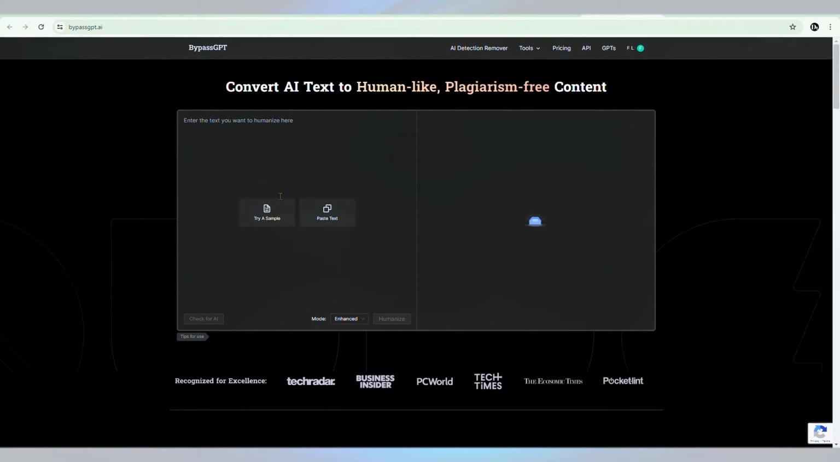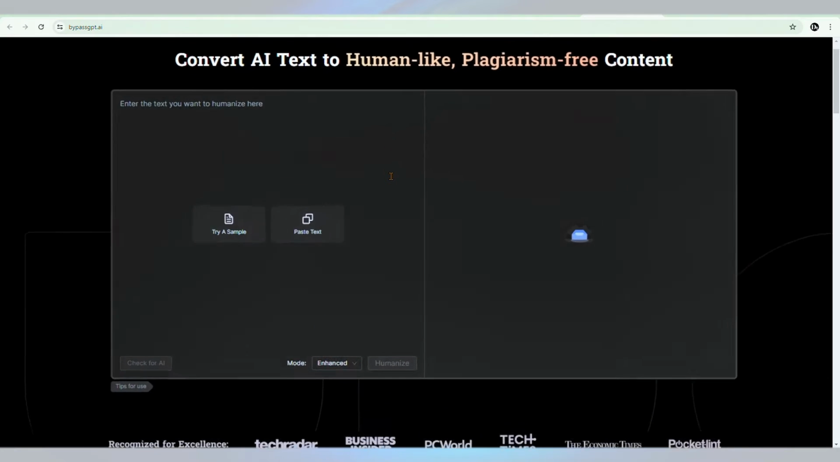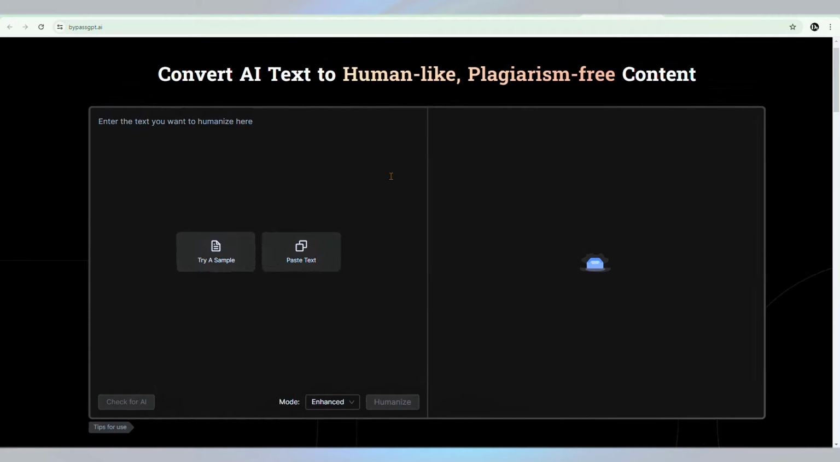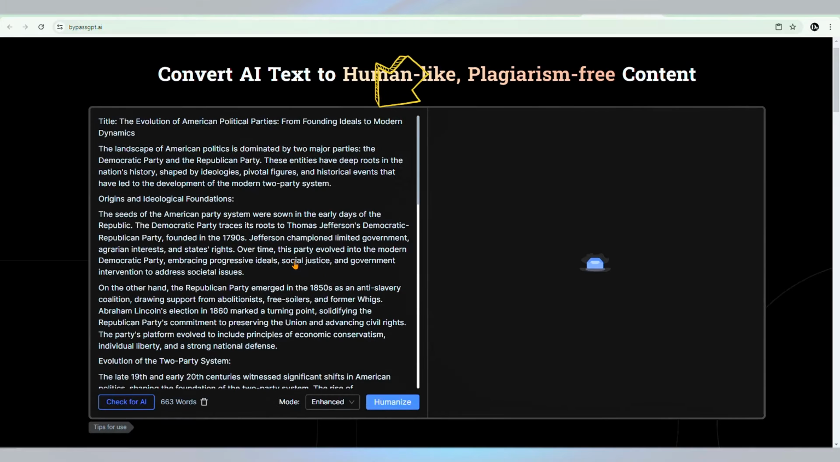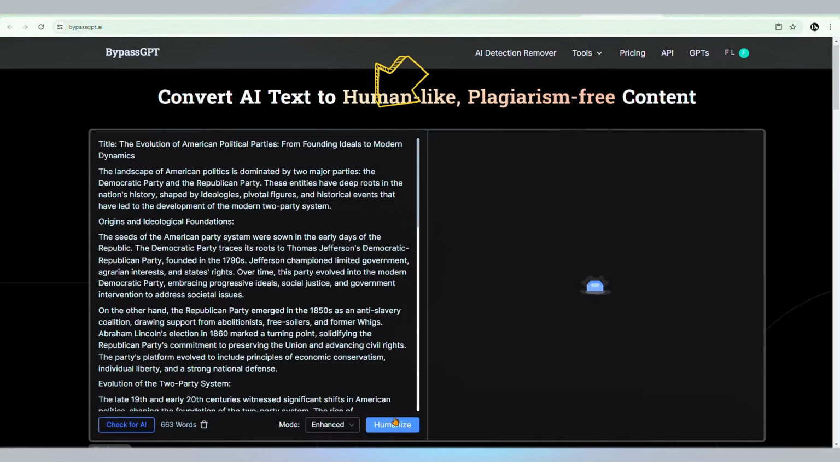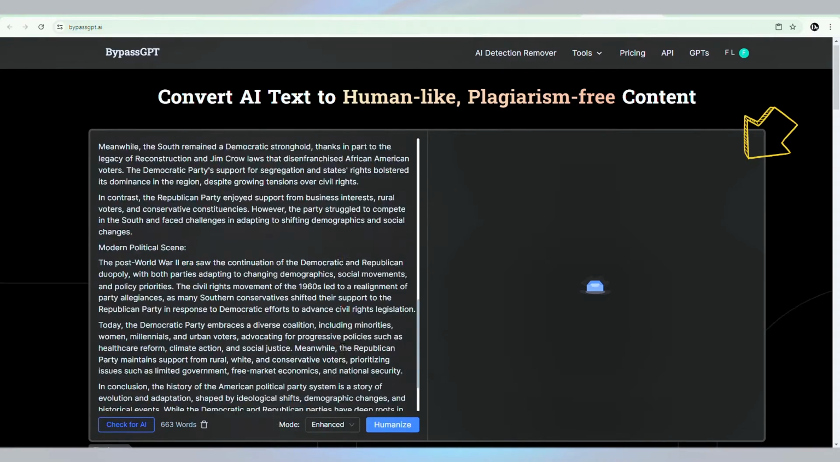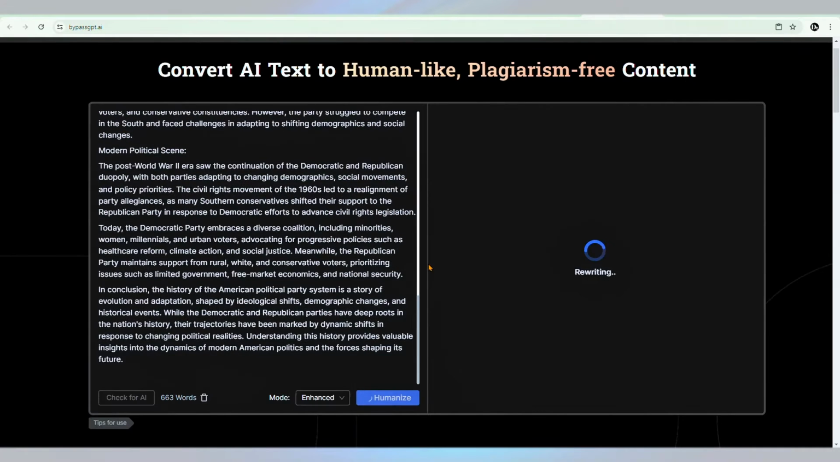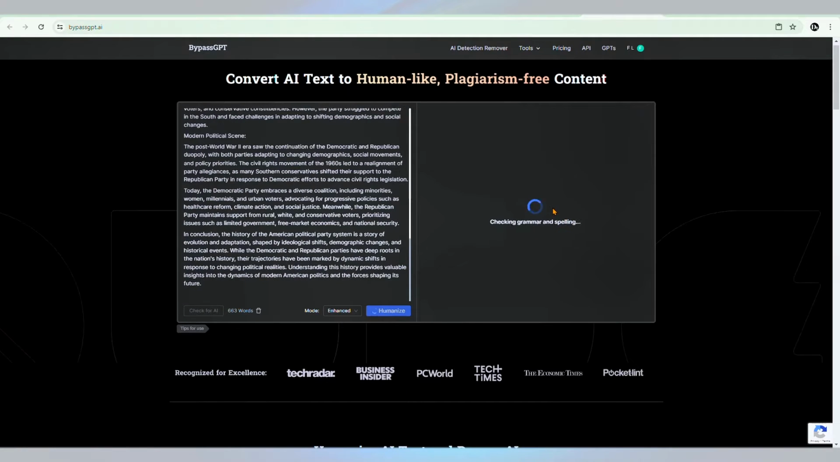I'm now on the BypassGPT website. As I said earlier, this AI tool helps to convert AI-generated content to human-written content, making it hardly detectable by AI content detectors. This is the text box where I paste in the text or passage which I want the AI to humanize. The enhanced output will appear in the adjacent box. So, after pasting the AI-generated content, I'll click on the Humanize button. After a few seconds, this is what I get.